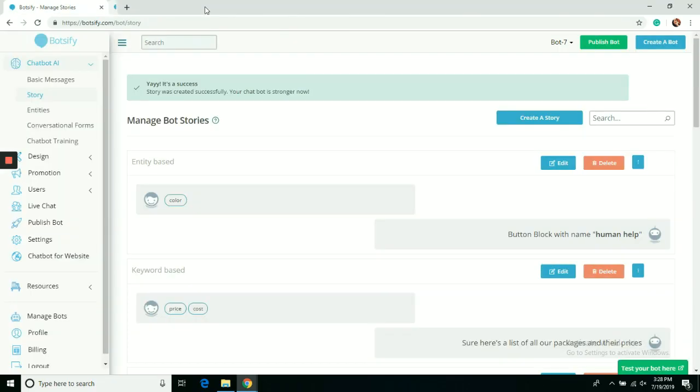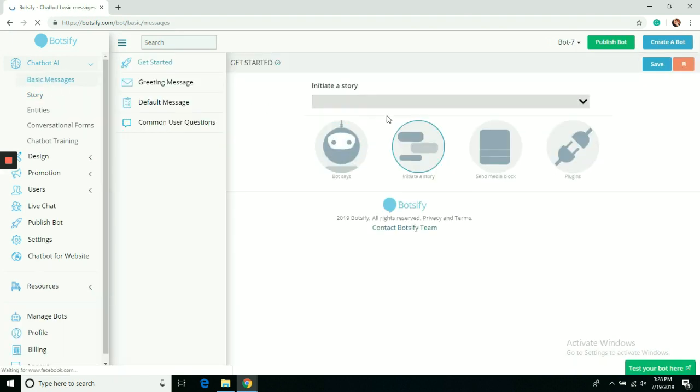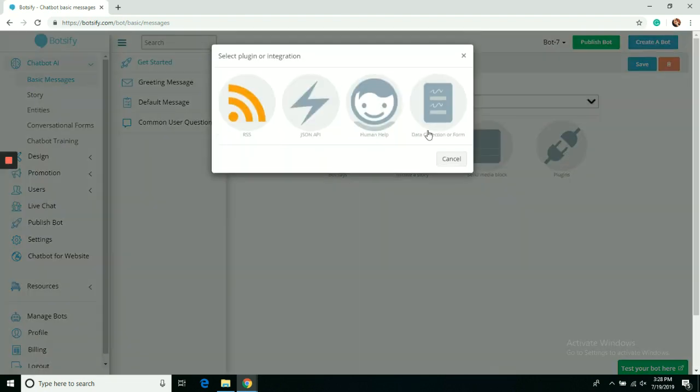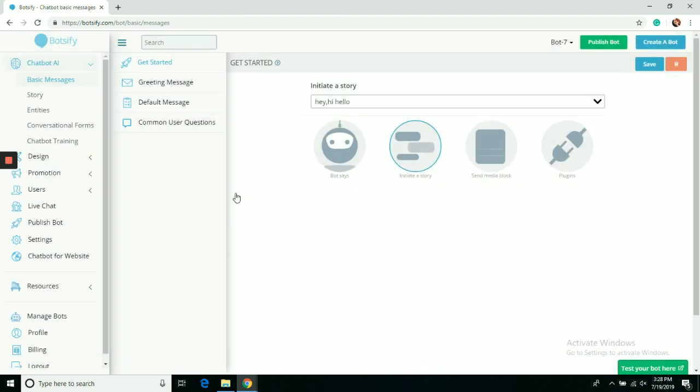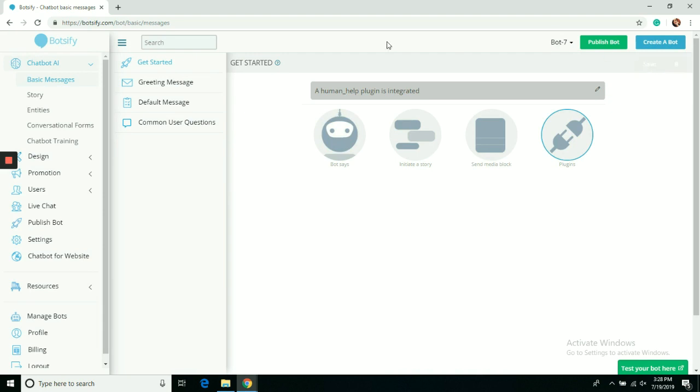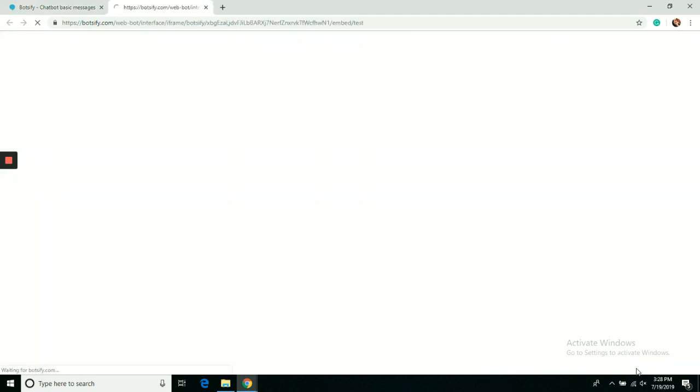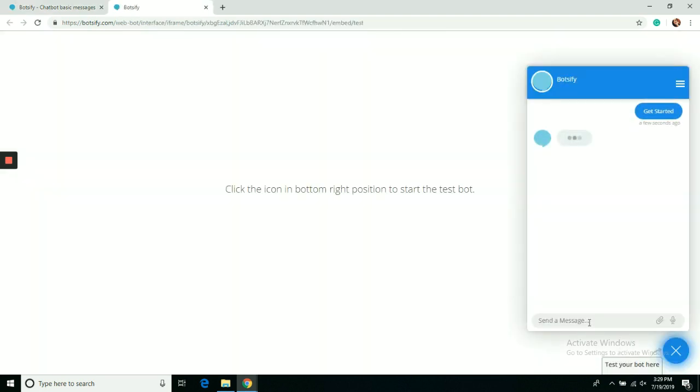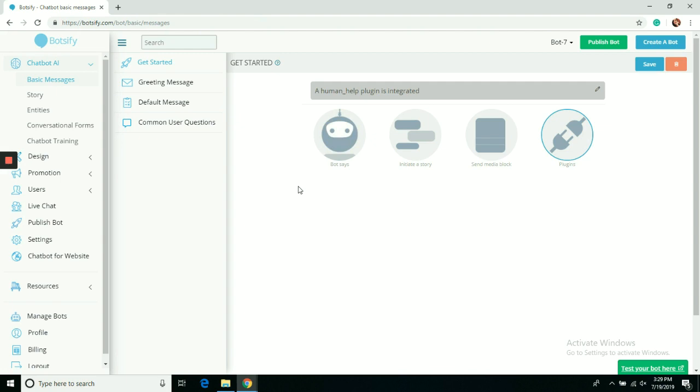Let's go to Basic Message and try our plugins to get started. Choose a plugin and insert human help into it. Save the Getting Started message and try it out in the test bot. There you go. You can also add plugins into your default messages.